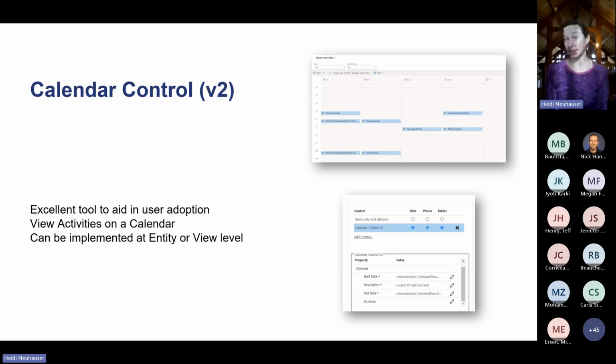I personally try to turn this on for all of my customers on your activities, because why would you want to look at a grid of activities when you can look at it on a calendar? I think it's really cool. And this could be at the table or entity level or the view level. On all of these, there are some additional configurations. So the screenshot at the bottom is kind of showing you what that needs to be.